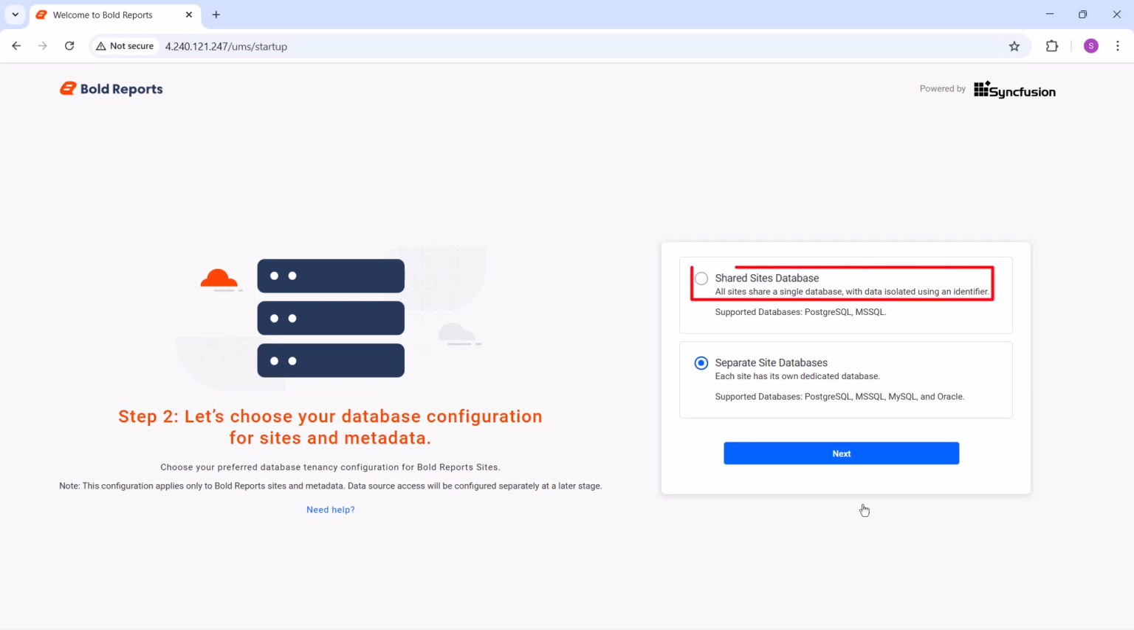The first option is Shared Sites Database. In this mode, all tenants share a single database with data logically separated using unique identifiers. This approach optimizes resource utilization, reduces infrastructure costs, and simplifies maintenance while maintaining data segregation.